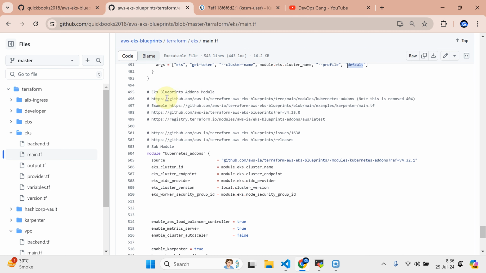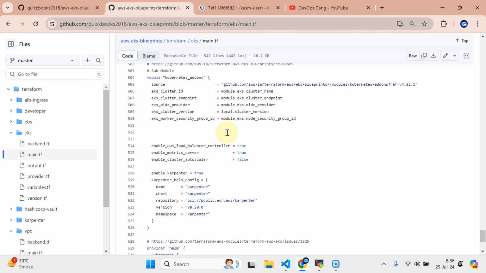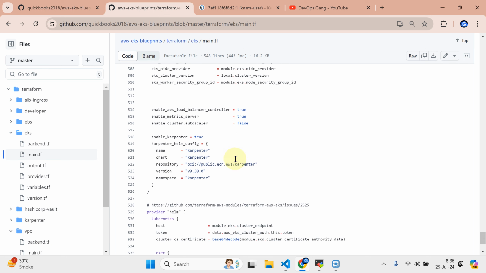And these are the EKS Blueprints add-ons. Previously, we deployed the load balancer controller through a Helm chart. If you don't want to do that, this module automatically does that for you. Simply add true here. Metrics server, which EKS does not offer by default, is going to be automatically available. Definitely, if you are using Karpenter, you should disable the cluster autoscaler, or set it to false.